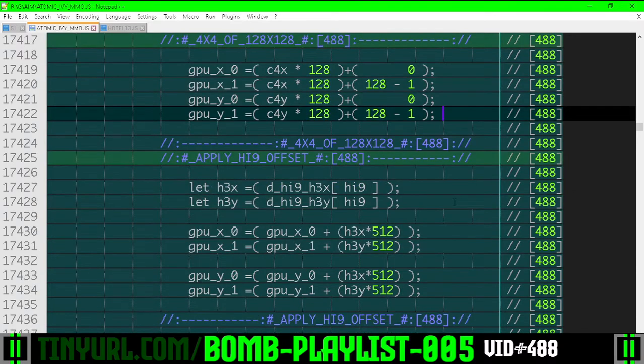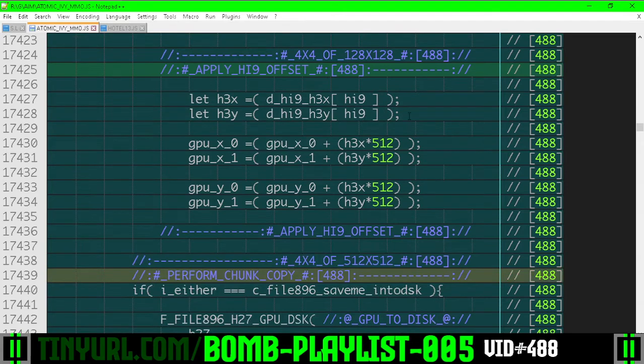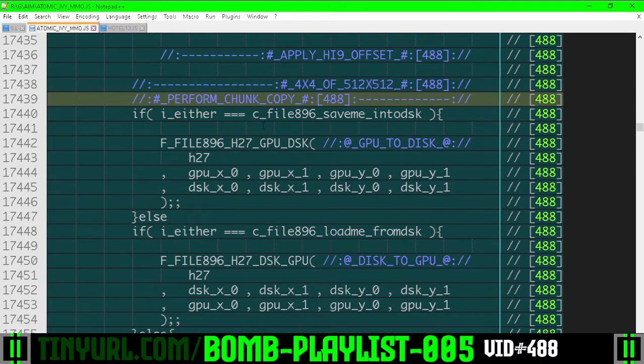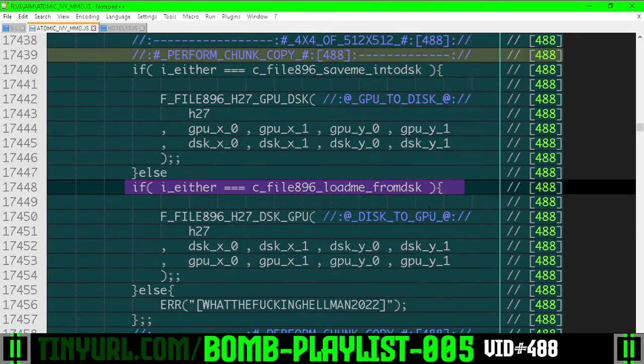Then we need to globalize the GPU selection because it lives on a larger 2048 by 2048. So we're going to get the two-dimensional coordinate here, multiply by 512, and add this to get a global selection on the GPU memory. And then we're going to either save into disk or load into disk, and that's going to change the direction of the copy.